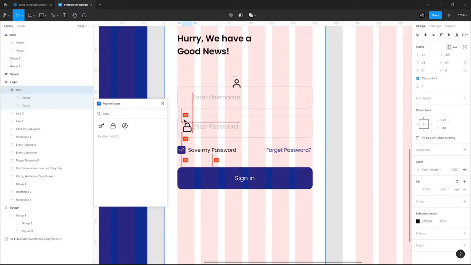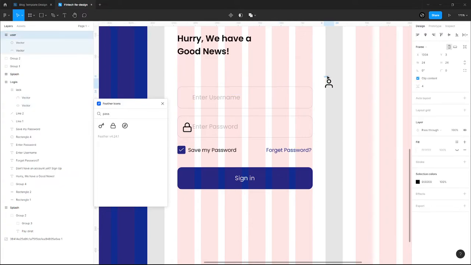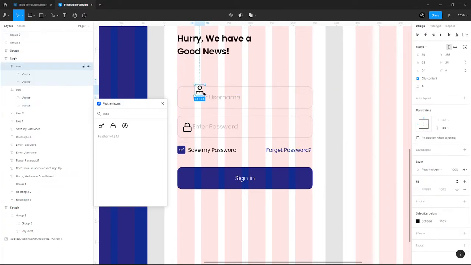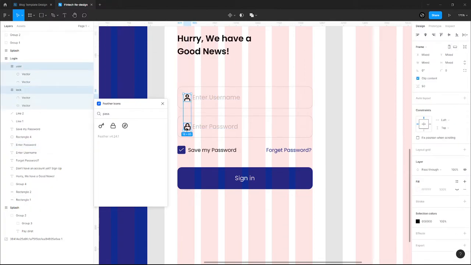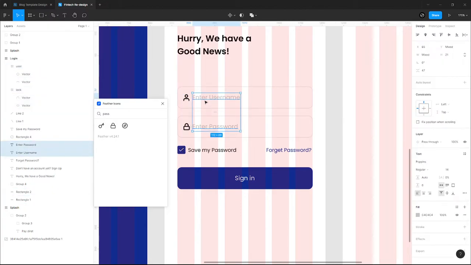So this is a stroke icon. Let me put this in. I'm going to put this in, make sure it's in the middle, and do the same thing, making sure it's in the middle. I think this is it. I'm going to give spacing between the icon and the text, so it's readable by the user.